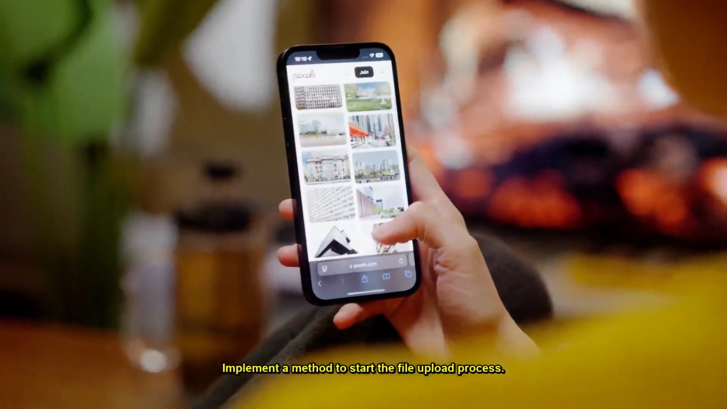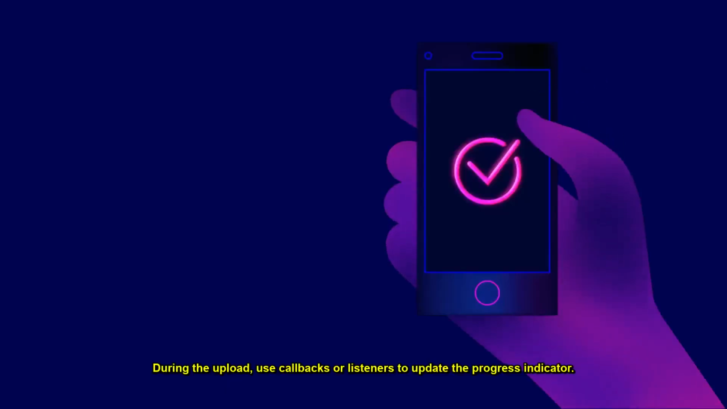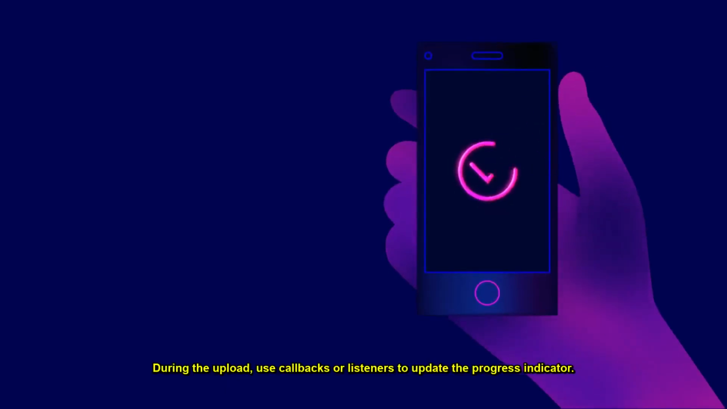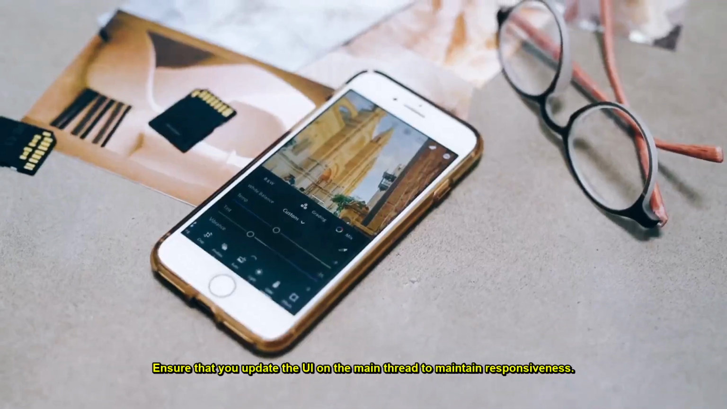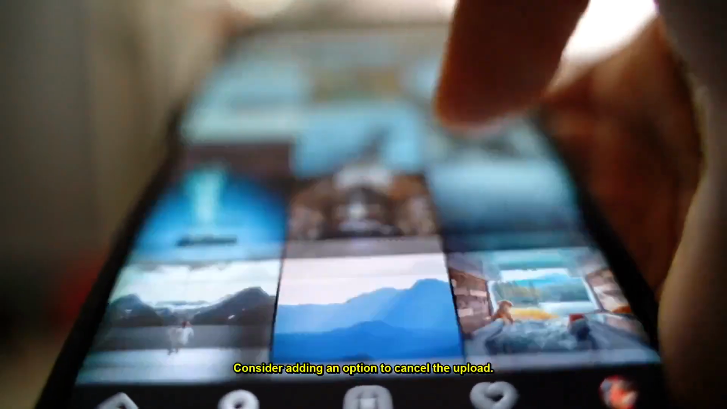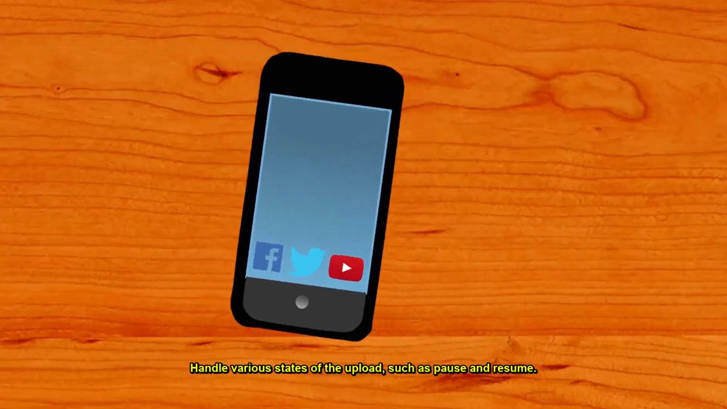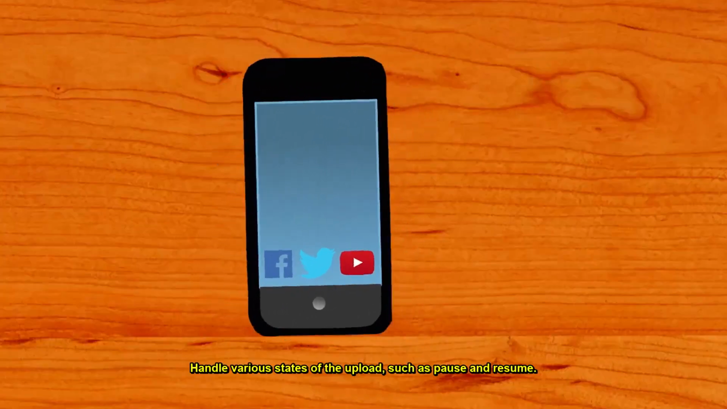Implement a method to start the file upload process. During the upload, use callbacks or listeners to update the progress indicator. Ensure that you update the UI on the main thread to maintain responsiveness. Consider adding an option to cancel the upload. Handle various states of the upload, such as pause and resume.